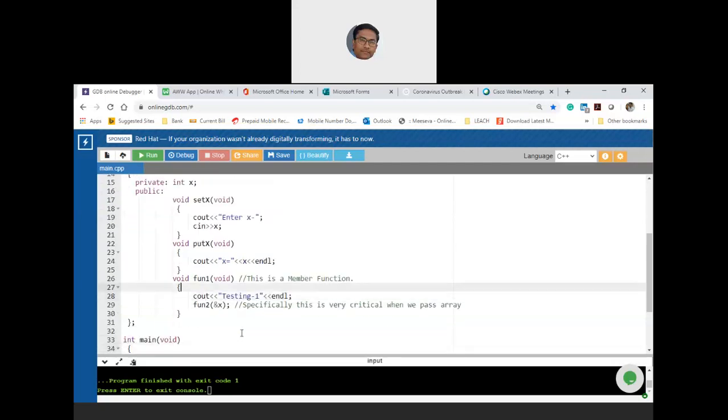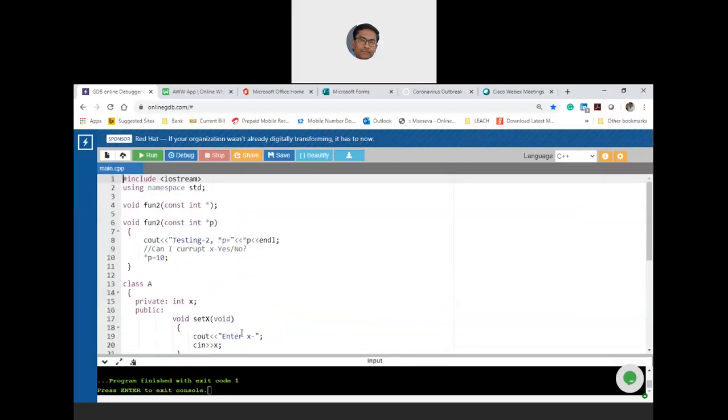What error will you get? You will get an error at line number 10 saying that an attempt is being made to modify constant data.